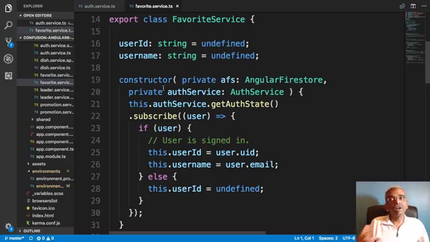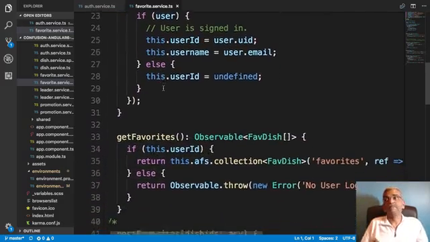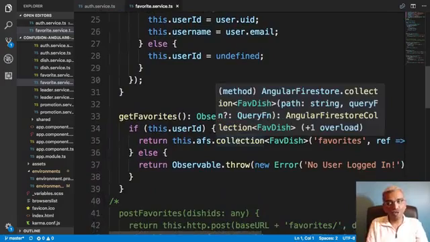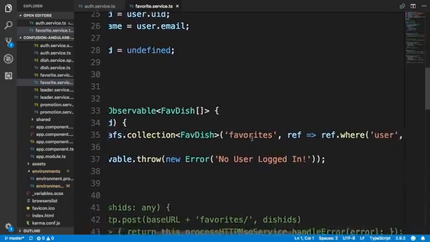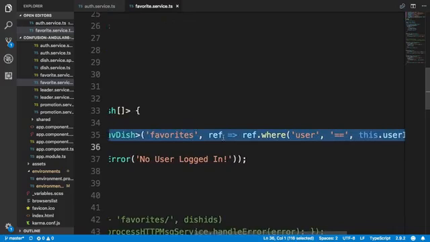So the burden of constructing this compound document will be shifted to the server side. Right now, my client is doing much of the work here. Now, when you go in here, you will see that in the get favorites method, you will see how I am accessing my favorites here.